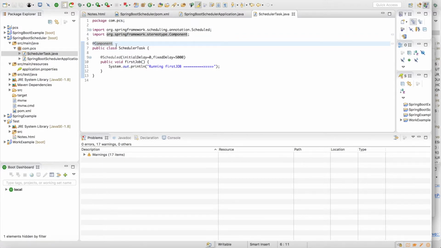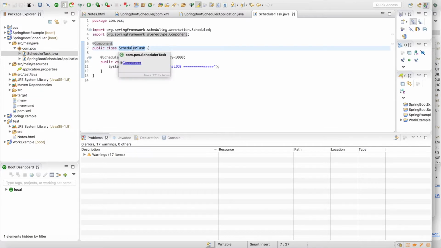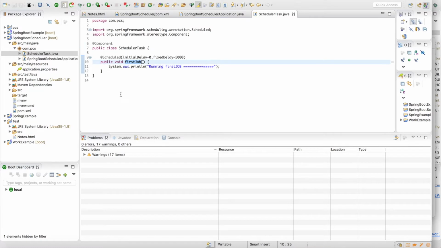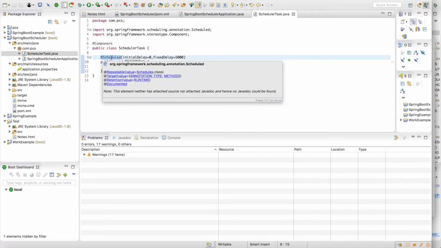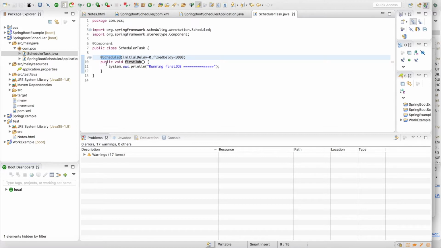Okay, so what we have done, we created one class, that is SchedulerTask. We have one job, firstJob. What we want is for this first job to be invoked again and again with particular timing. That means we have to assign that job as a scheduled job. So we have an annotation for that, @Scheduled.